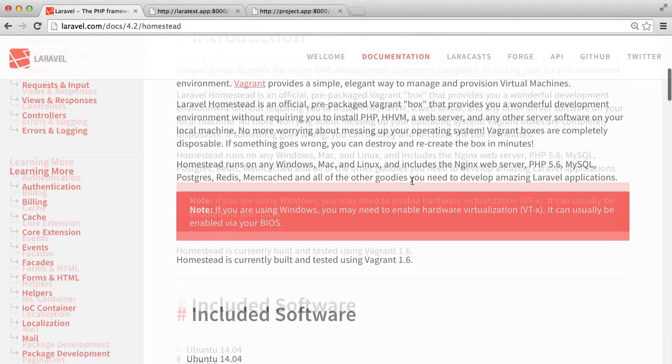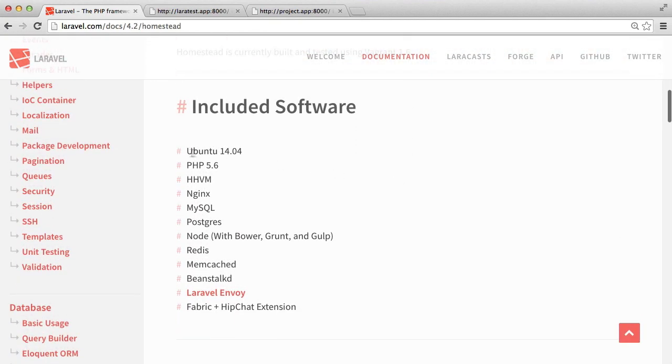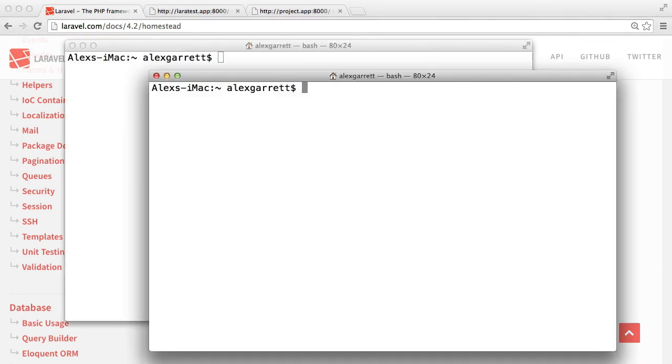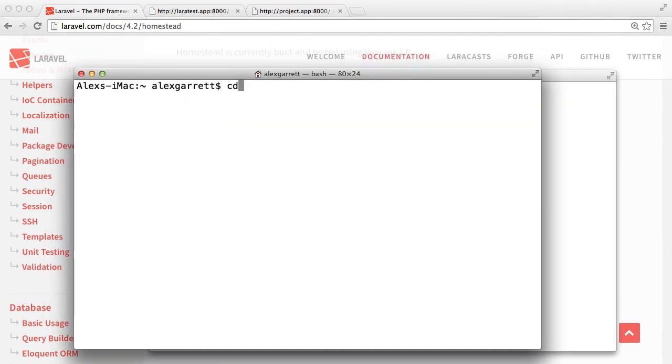So basically, Homestead contains a box that contains all of this software, which is perfect for pretty much any development project, specifically PHP. And it's obviously perfect for Laravel as well. So it includes Ubuntu, so you've got that operating system on there. It obviously includes PHP, HHVM as well. Nginx is the web server. You've got MySQL for database, and it includes things like Node, Redis, Memcache, so anything you might need to build a really cool application. So inside of my command prompt then, I currently have a directory called www, just www.